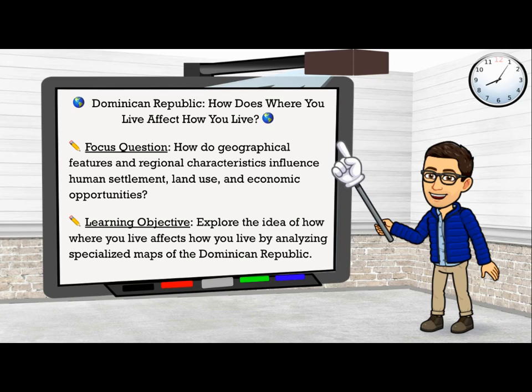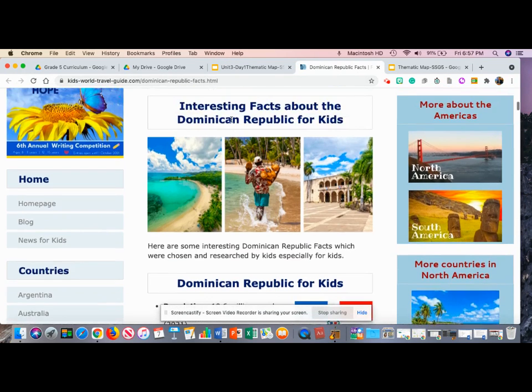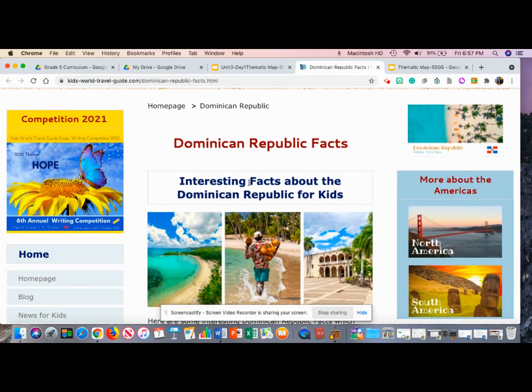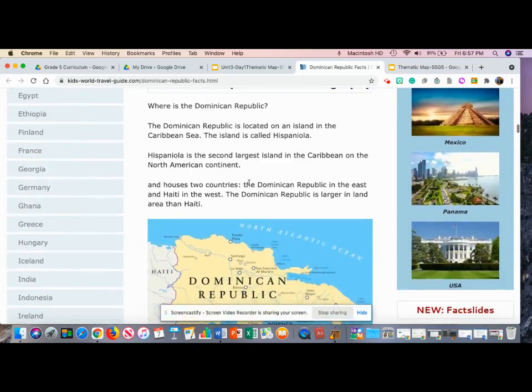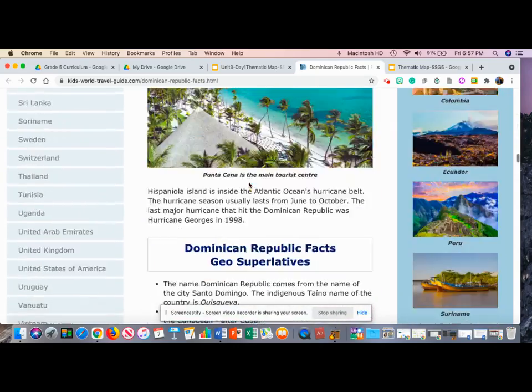In our last video, as part of this series, we talked about a tree map and how we can collect information to then use to build our thematic map. Today, we are going to look at how this might look in a Google slide. One of the sources that you were able to look at in your researching phase when you were building your tree map is this website from Kids World Travel Guide. It really gives us some interesting facts about the Dominican Republic, thinking about where it is, the geography of this place, and some of the landscapes and the important locations.